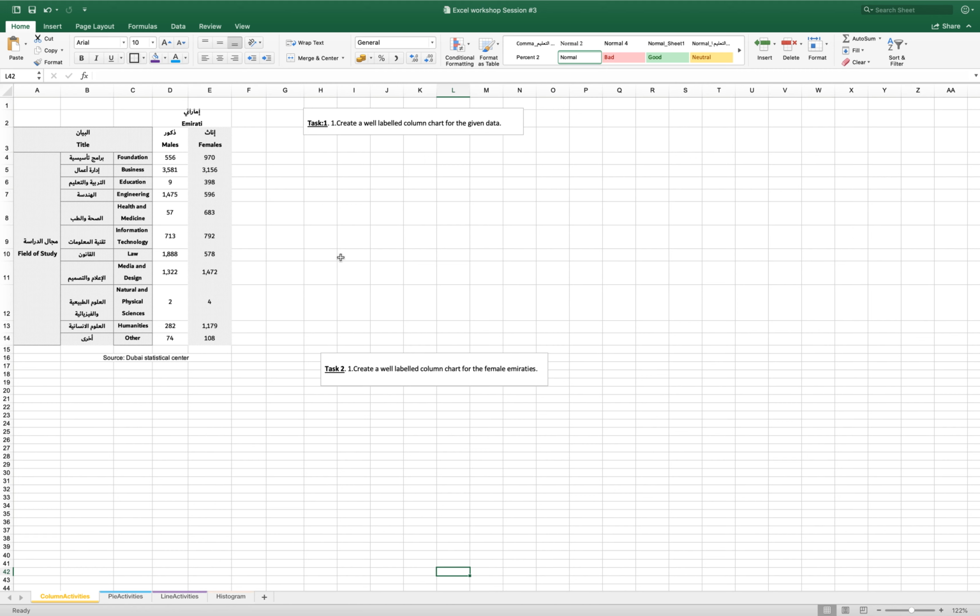We need to create a column chart for this data that is represented in this given table. First of all, we need to select the data series that we want to create the column chart for. In this case, we need to select the whole table. Now we click on Insert. In the pop-up menu, we select Chart and then we select Column in the sub-menu.